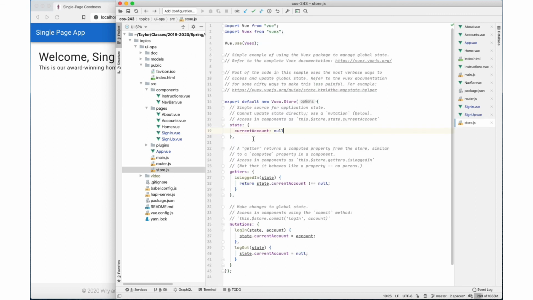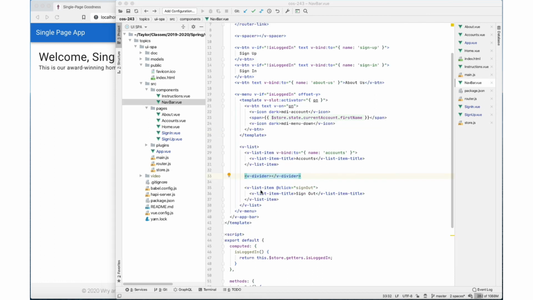Well, back here we have state, current account, and then we'll see that when we actually put a value in here, that's going to be an object that contains that first name attribute. The remaining question is, where does this $store thing come from? Well, it's a convention in Vue that any variable that starts with a $ sign is some kind of a global object that's defined on the Vue instance itself.